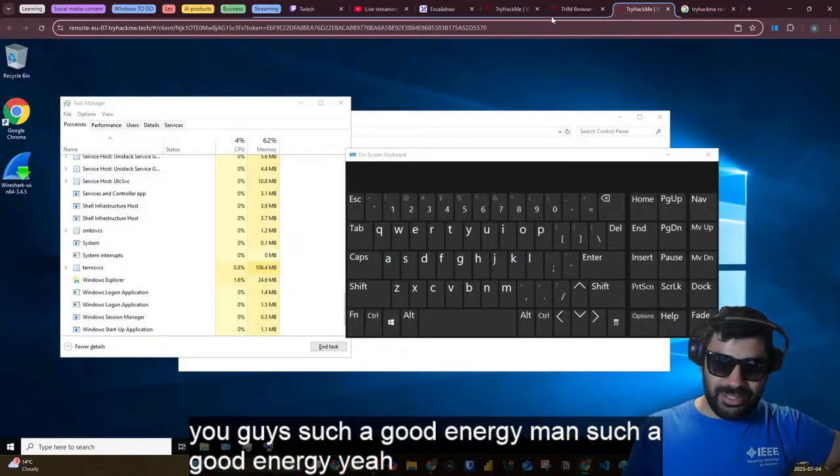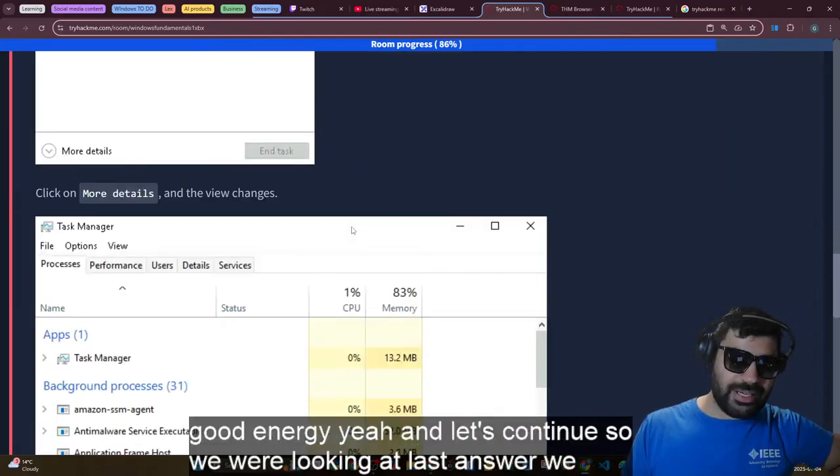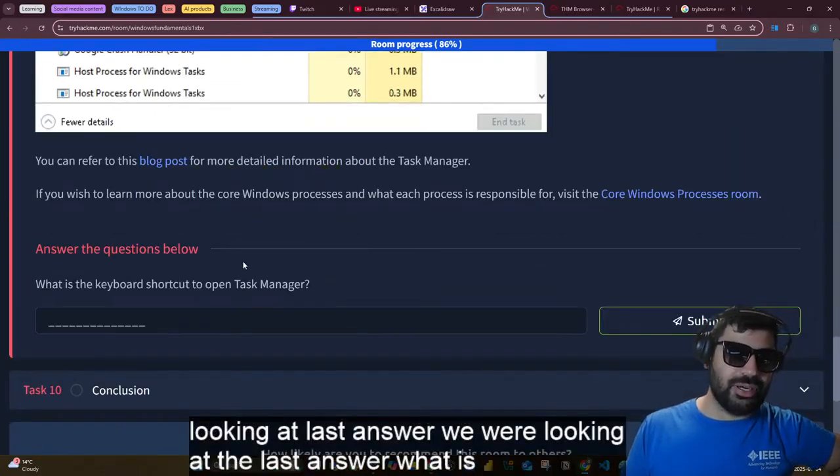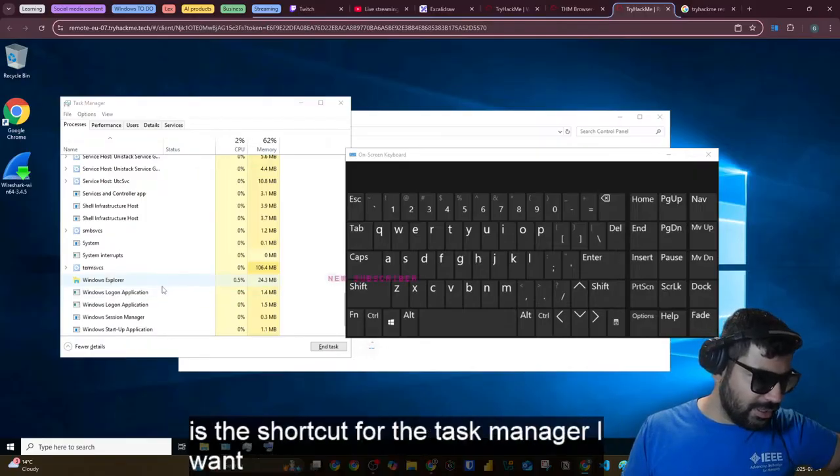Yeah, and let's continue. So we were looking at the last answer. What is the shortcut for the task manager? I want to find.